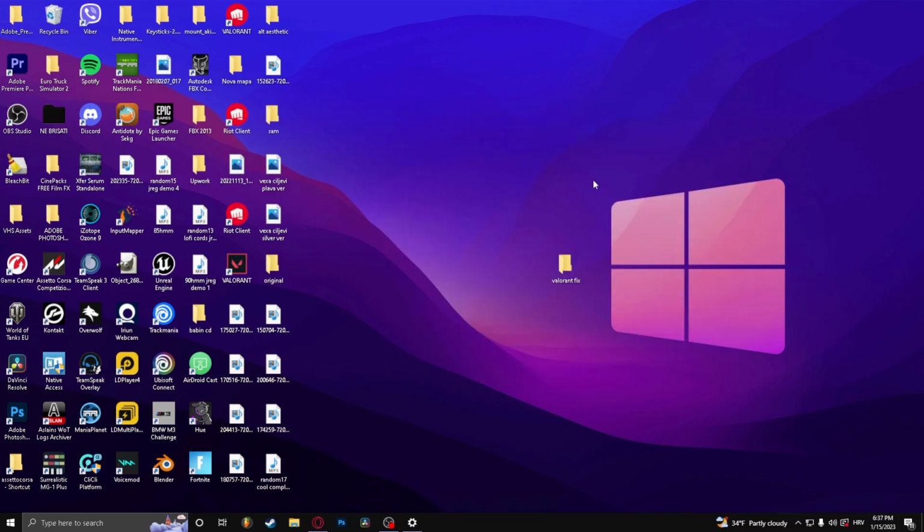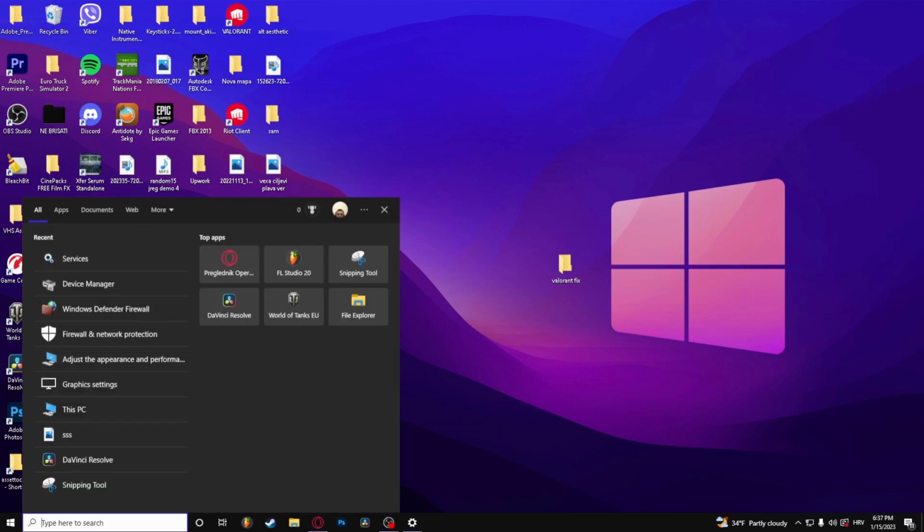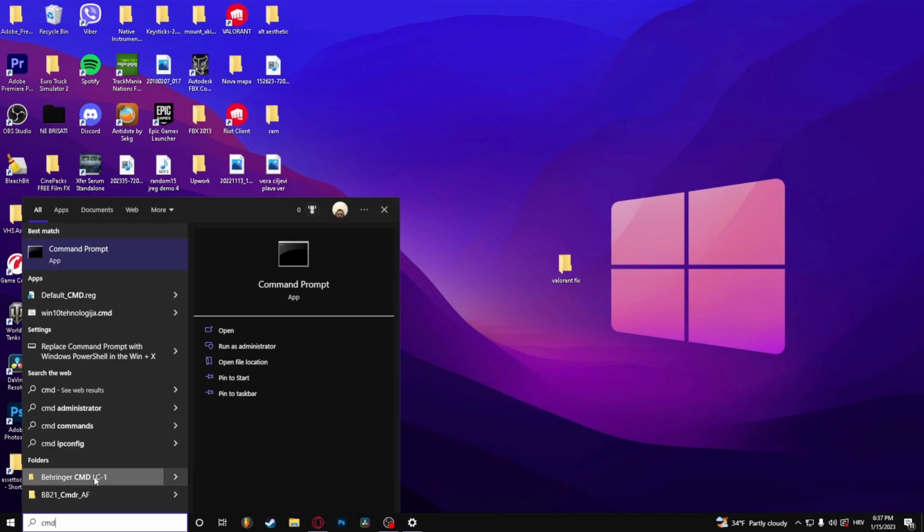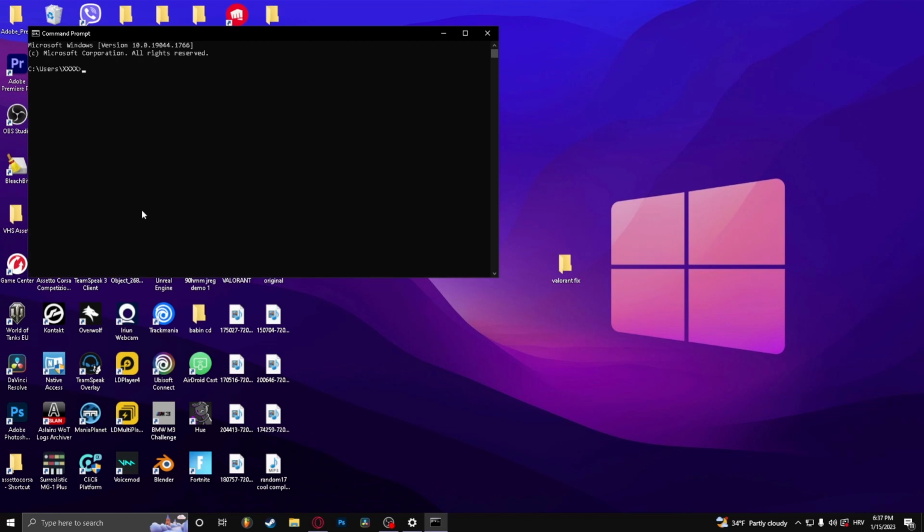The other method is going into CMD. I type in CMD, aka command prompt. And you should type in two commands. The first one is ipconfig/release, without spaces, and click enter.